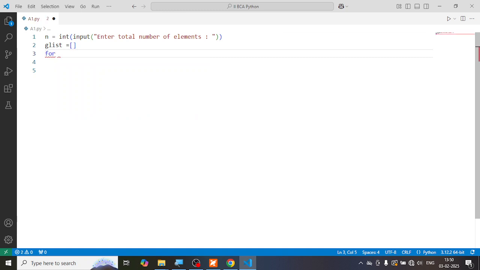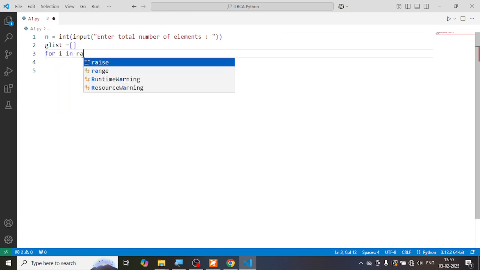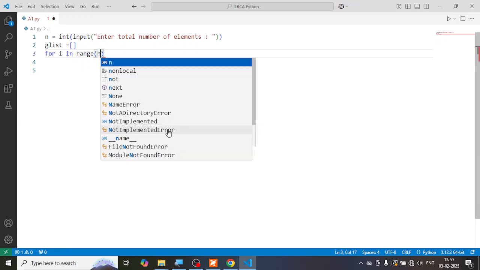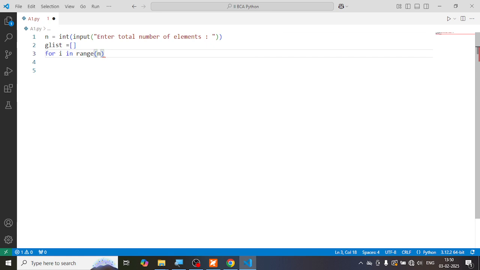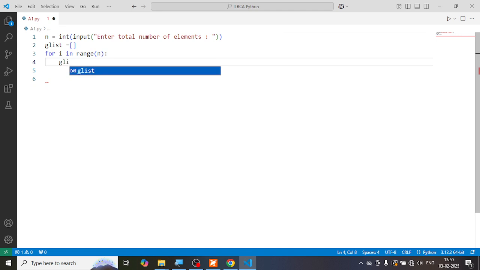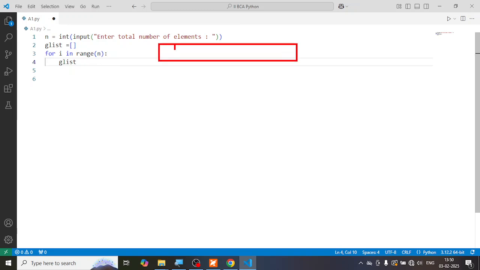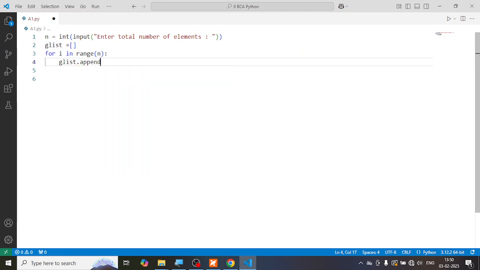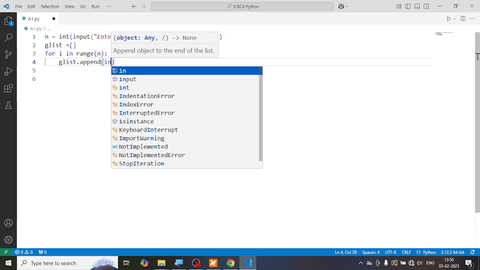For that, I'm going to use the for loop, for i in the range that is given over here. That range is n. So let me read all the elements. I'm going to go to this glist. Glist is my given list, which is empty now. I'm going to fill the list with the elements. Whatever as I run the for loop, I'm going to fill the elements into this list one after the other. So glist.append, because I'm adding the element at the end, and I will use the input.